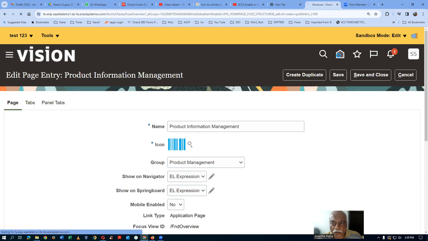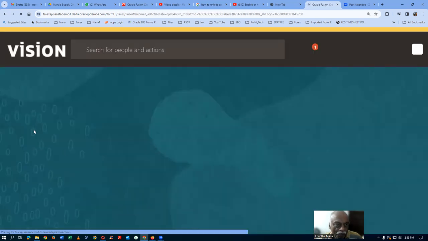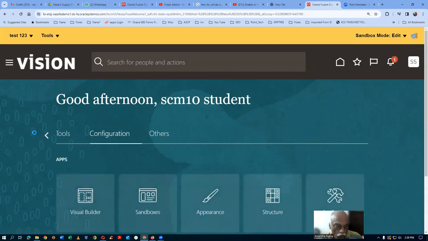And now save. I click on the home icon. So click on the home icon there in the top. And then you go to the product management. Product management will be visible, but in Springboard, it will not be visible. Product information management will not be visible. So go there. I will now go to the product management.